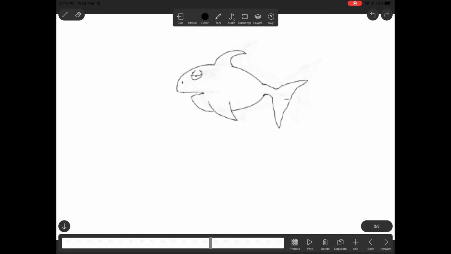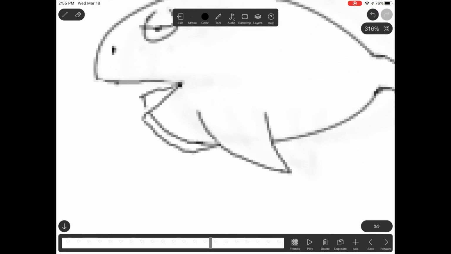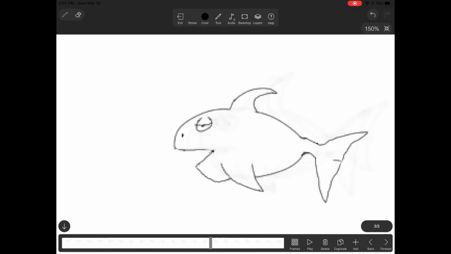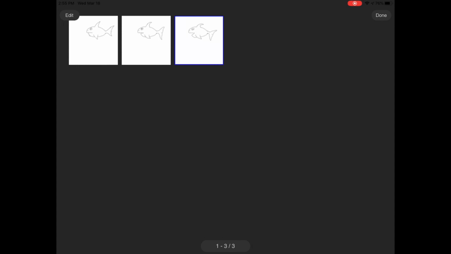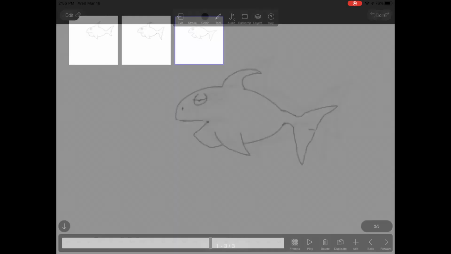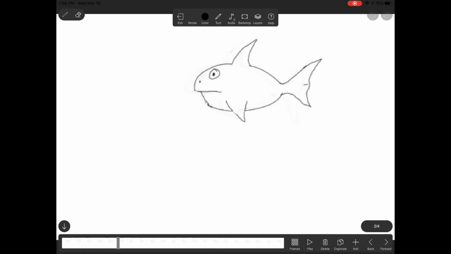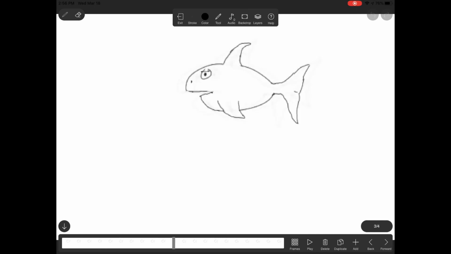I want to open his mouth a little bit more, something like that. Let's look at all the frames. What I want to do is have my frame 1 and frame 2 duplicated. Let's go to done. We're going to go back to frame 1, duplicate that. Then we're going to go to the next frame, duplicate that.